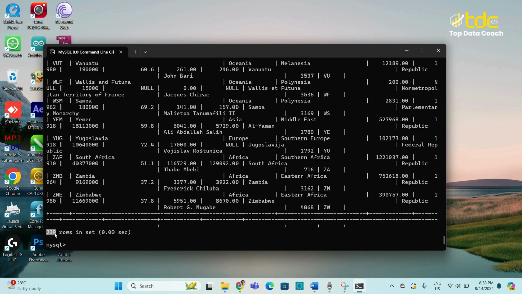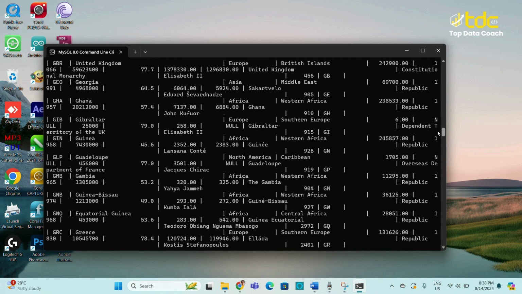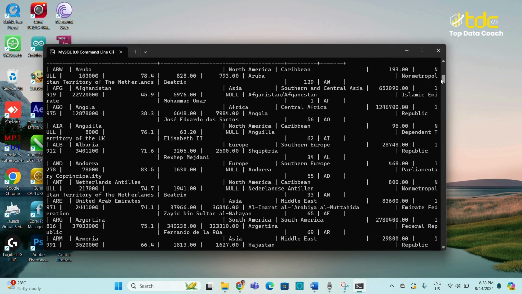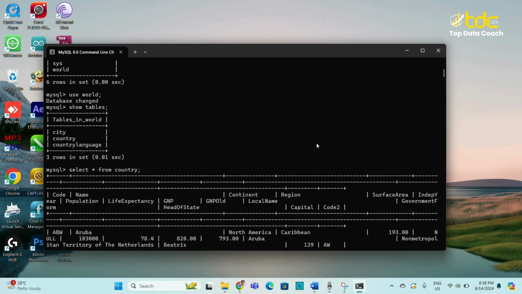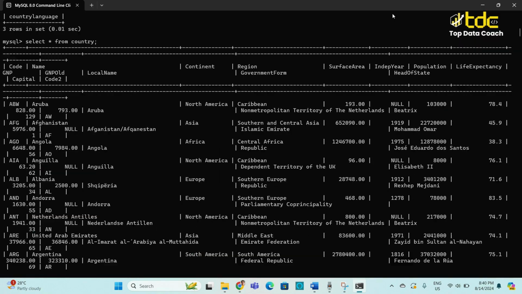So select star from and the table name, that is country semicolon, press enter. Oh my god. Look at this. There are total 239 countries in all over the world, and we have got all these records just in 0.00 seconds. Not even 1 second. Amazing? Yeah. Now let's see the table.